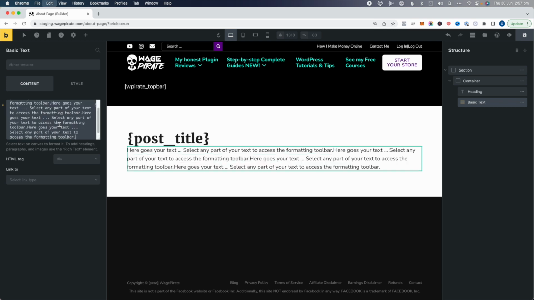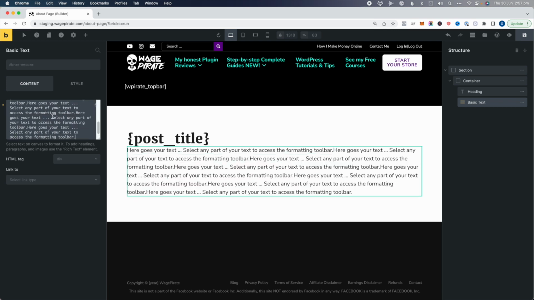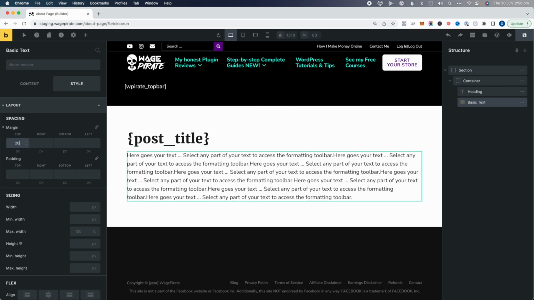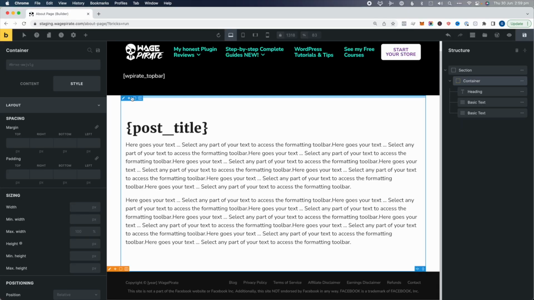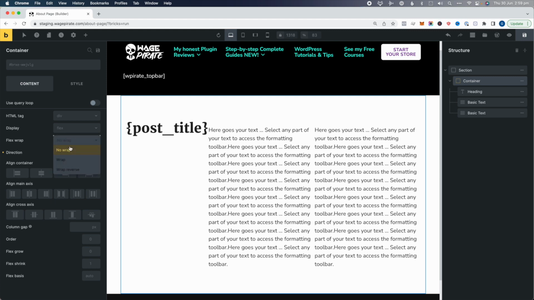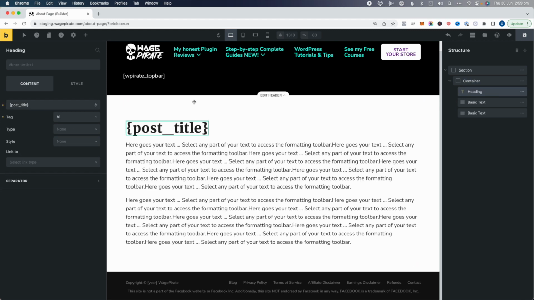So I'm just going to copy and paste this just so we have a little bit of text like that. And then I'm just going to space this out a bit. So I'm going to click here and I might add 20 pixels top margin. And then I'm going to duplicate this. And then for the container here, again, a little bit more about Flexbox, just showing you what's possible. I'm going to click on the container here, and then I'm going to go to content. I'm going to lay them next to each other, and then I'm going to make them wrap. And then the heading, I'm going to edit.